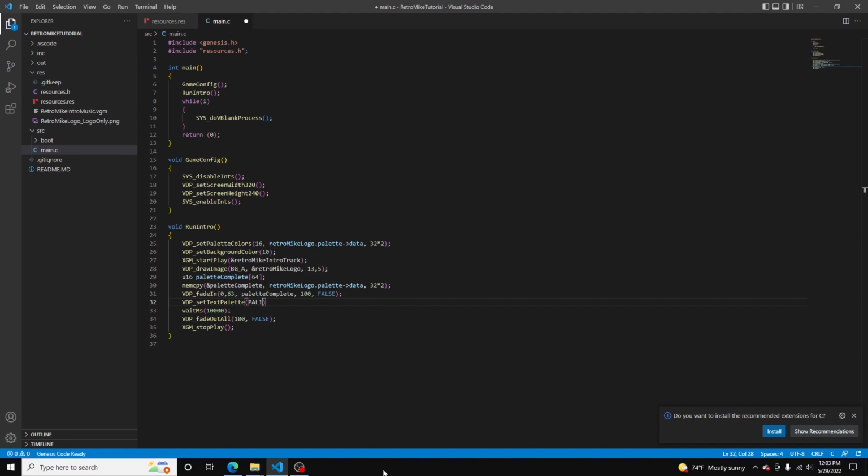Now remember, I've gone over this in a previous video. There are 4 palettes you have access to: 0, 1, 2, and 3. So you can load up to 4 separate palettes of colors into memory. What we're going to do is use palette 1 instead of palette 0 for our text. Palette 0 is going to be our logo. Palette 1 is going to be for the text.